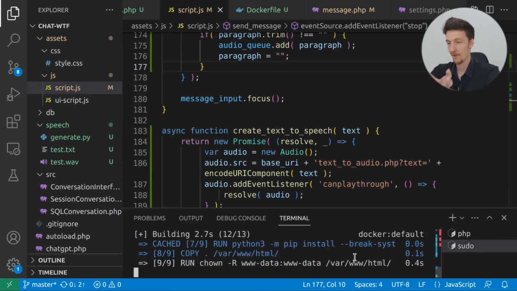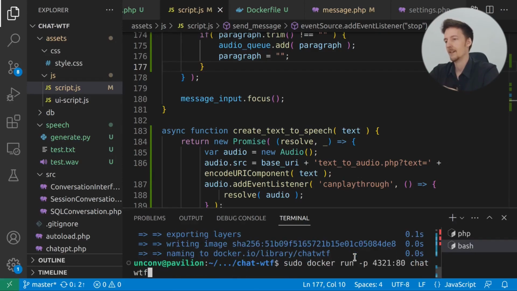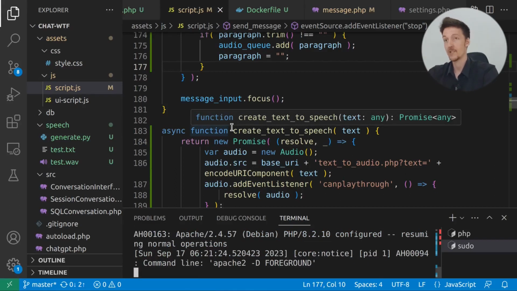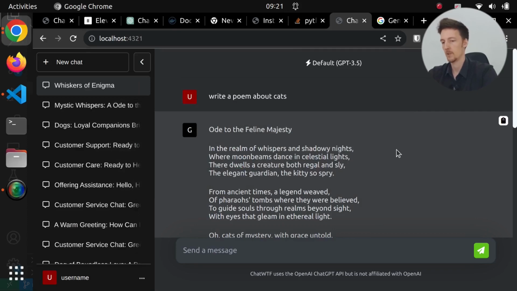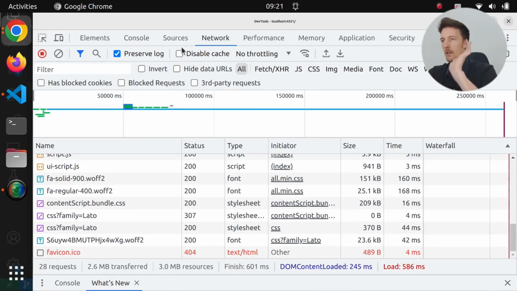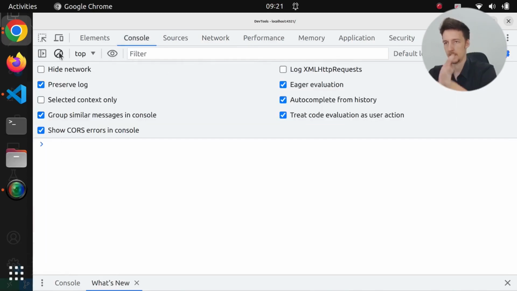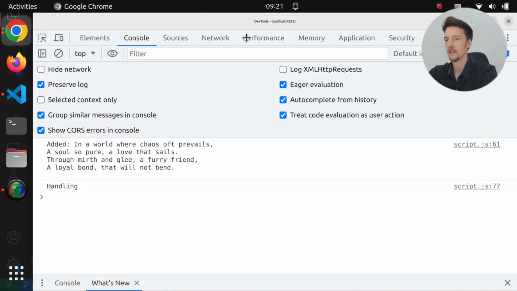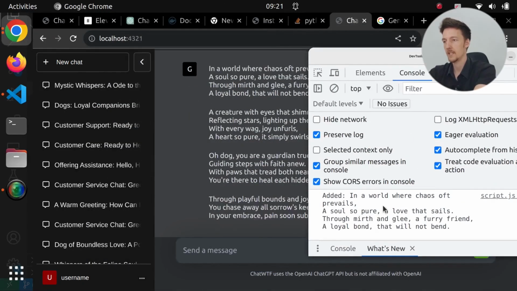Now, there are ways around this. So you can create a volume from which it will read the code so that you don't have to actually build it. Just change the code in the volume and it will work. But let's see one more time. I will empty this and let's try it. Write a poem about a dog. And we are writing it and we are creating these.